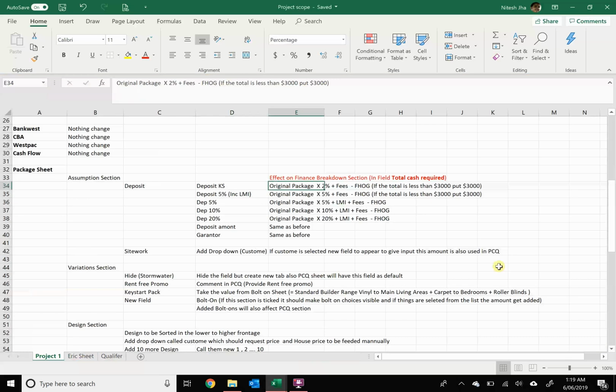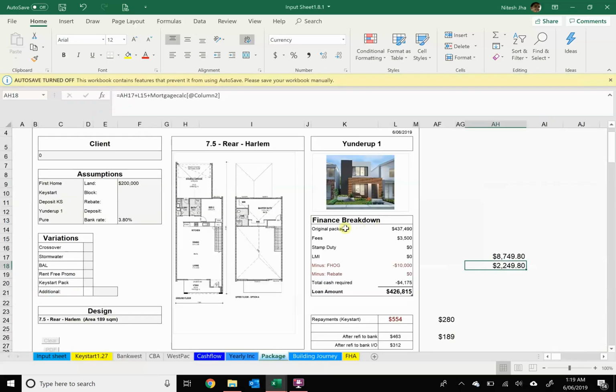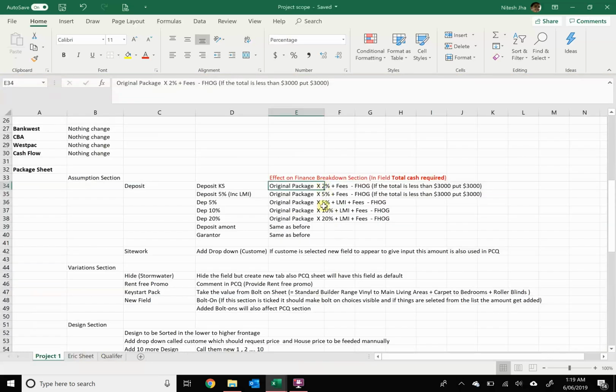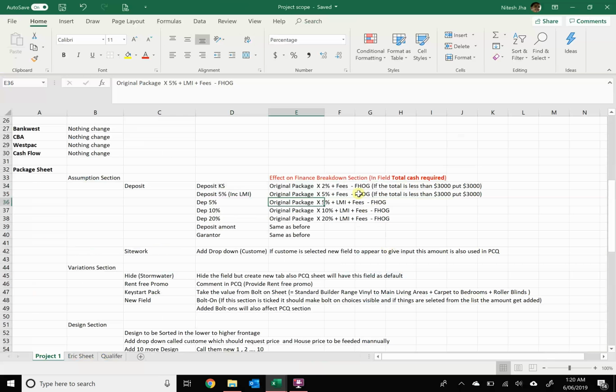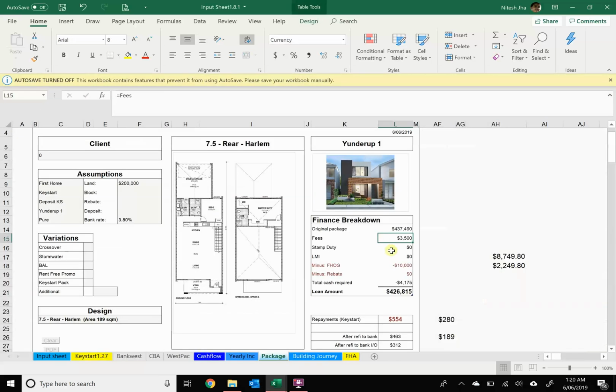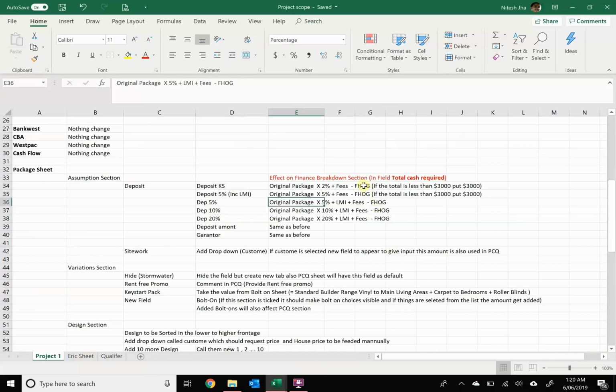So what is the right figure? It is the original package price, which is this one, multiplied by 2%, so 2% of the original package price, plus fees, which is this fees, plus stamp duty if there is stamp duty required, minus first homeowners grant. So essentially this will be this plus fees plus stamp duty plus LMI.